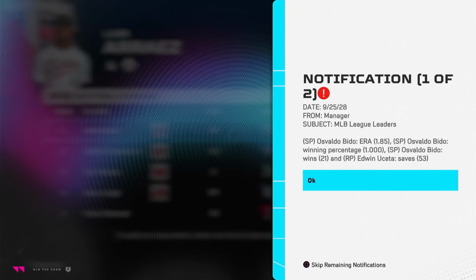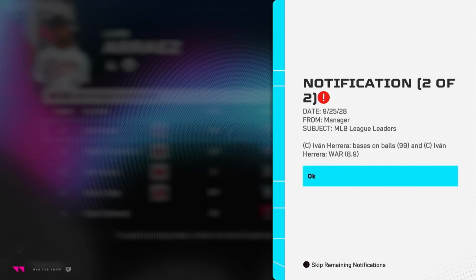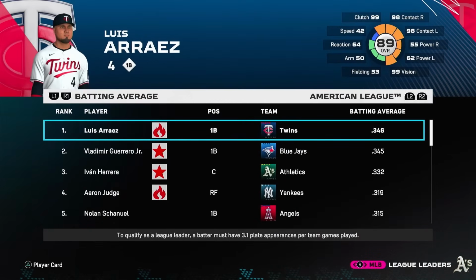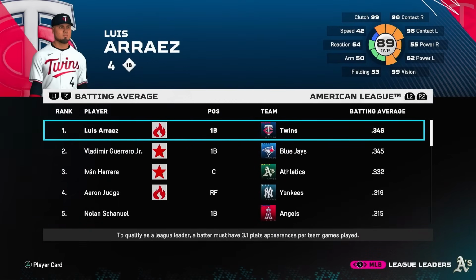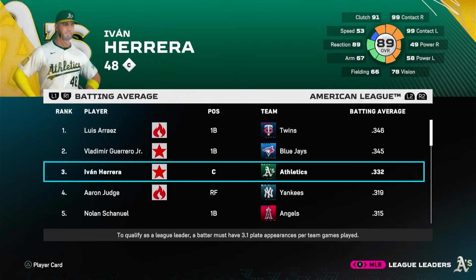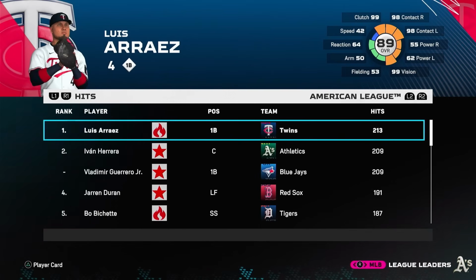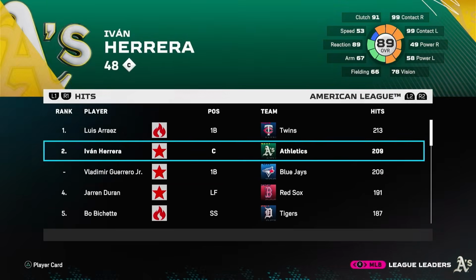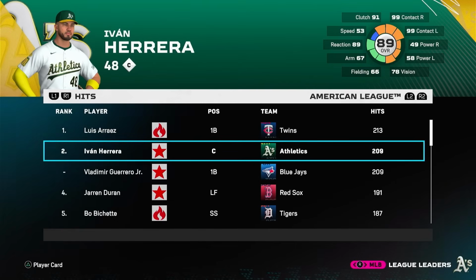League leaders, Osvaldo Bido with a 1.85 ERA, a 1.000 winning percentage, 21 wins, and Edwin Uceda getting 53 saves. And your walks leader, Ivan Herrera, as well as the WAR leader with 8.9. On this season, your batting title goes to Luis Arraez, hitting .346 for the Twins this season, just beating out Vladimir Guerrero, and Herrera was sitting there in third. Hits leader, Arraez, once again, 213, beats out Herrera and Guerrero, who had 209 respectively.